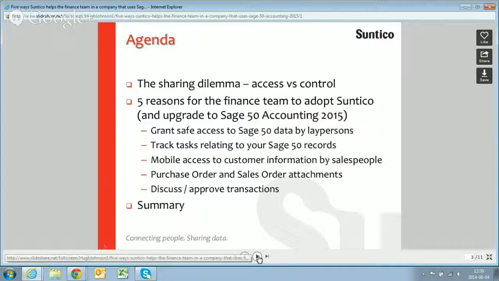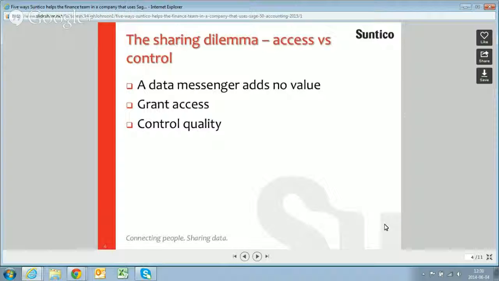So if we go straight on and we look at the sharing dilemma, it's a very, very simple point that I'm trying to make here. And the point really is that a data messenger as such adds no value. In fact, if all you are is a broker between the person requesting information and the source of that information, being your Sage 50 accounting software, acting as a go-between, you're adding delay into the process and you're adding cost into the process.